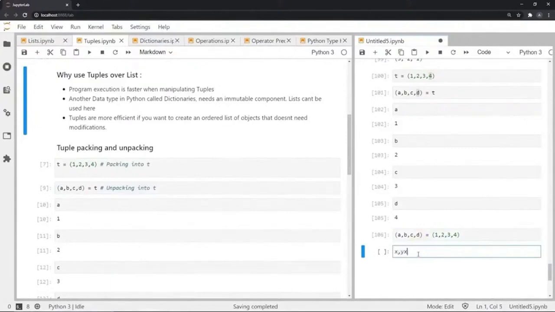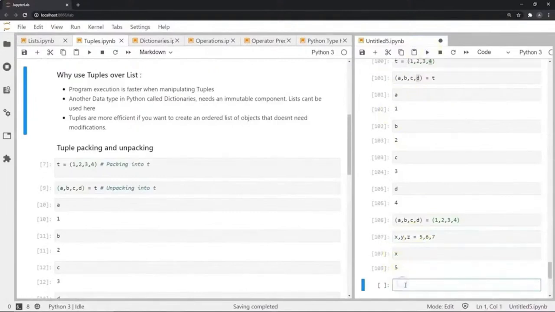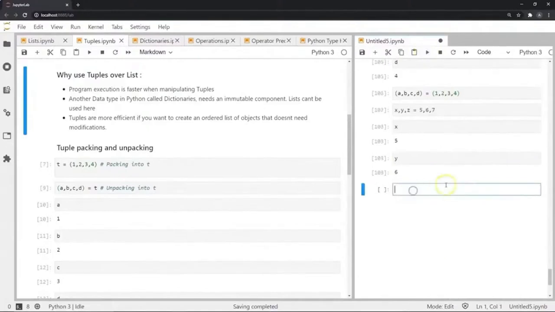So if I did x, y, z equals 5, 6, 7, this is also a valid way of packing and unpacking. So now if I see what's the value in x, it is actually 5. If I see what's the value in y, it is 6.